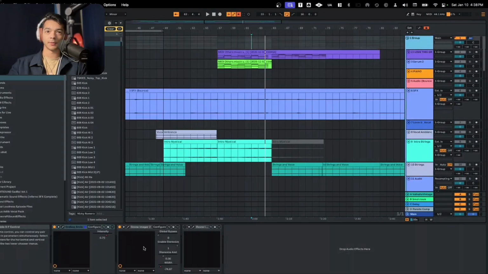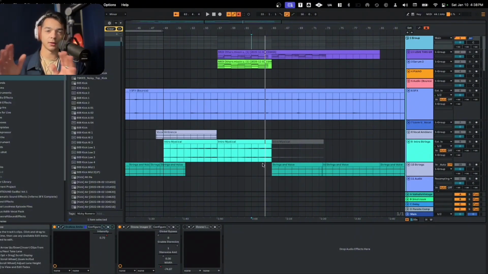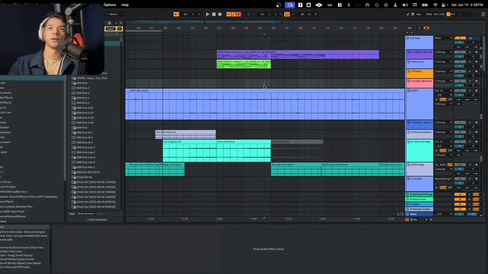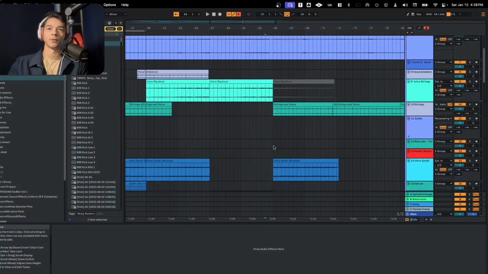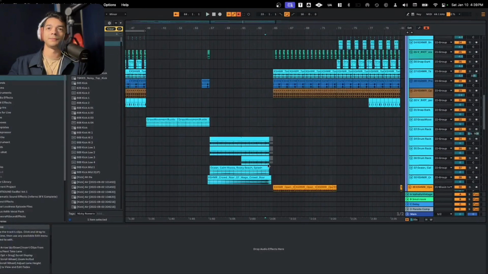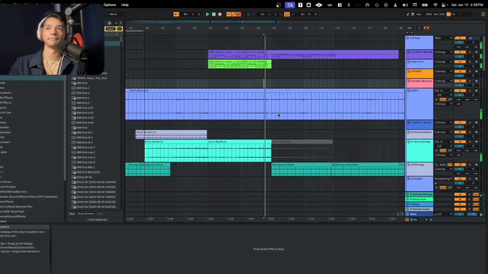And then I should mention I also, on this group, I'm automating the width, so the stereo field is going in, so it's becoming more mono, and then on the drop it goes back to its full width, so it makes the final release here a little more impactful.